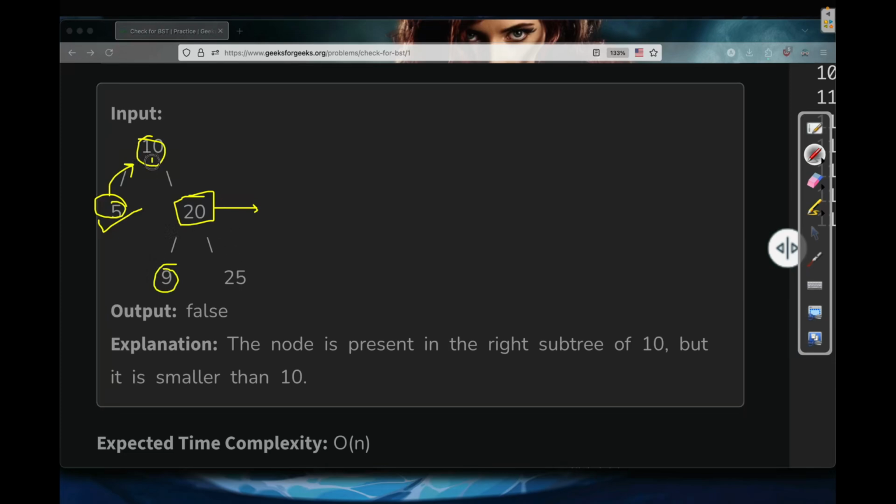But wait a second. Every node over here needs to respect this. So 9 is lesser than 10, but it lies on the right. So this comes to a point that we cannot go with the earlier intuition we had. We need to have what is our minimum value and what is our maximum value. Within that range only, we can go ahead.